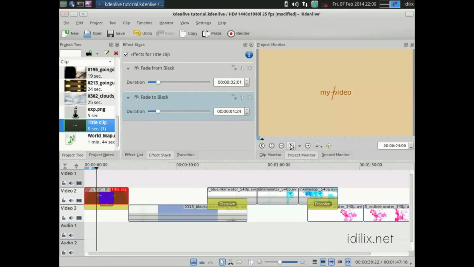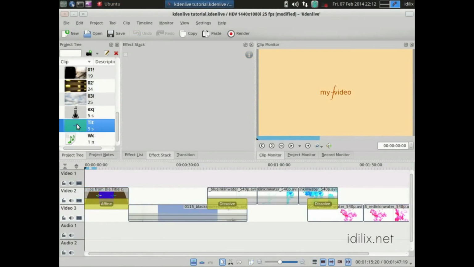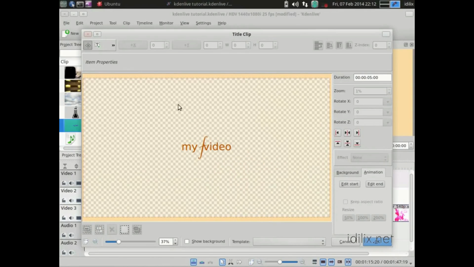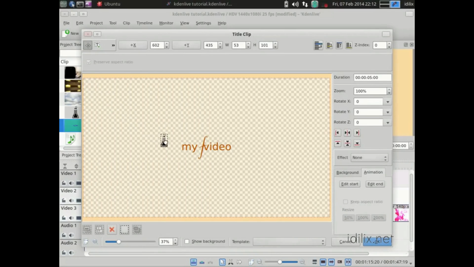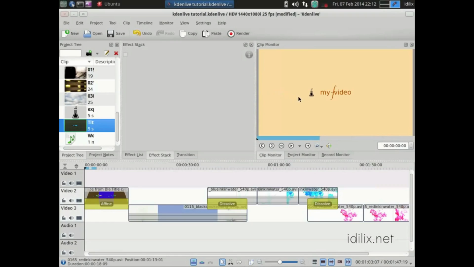My title comes in. It's a rather long title. I could make it short. I'll do that. I can also double click on a title to edit it. I'm going to add an image. Then place it and save my title. Now I have the image appearing here. Okay, so this was the basic editing process.